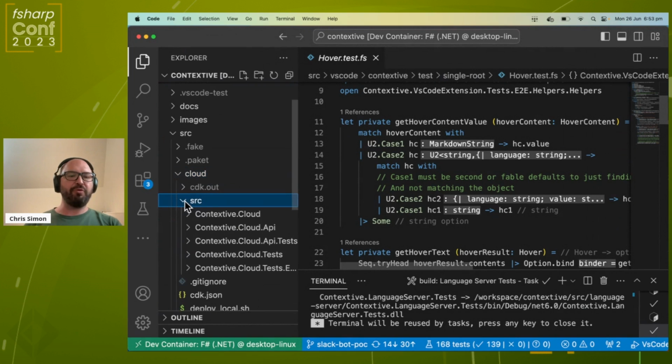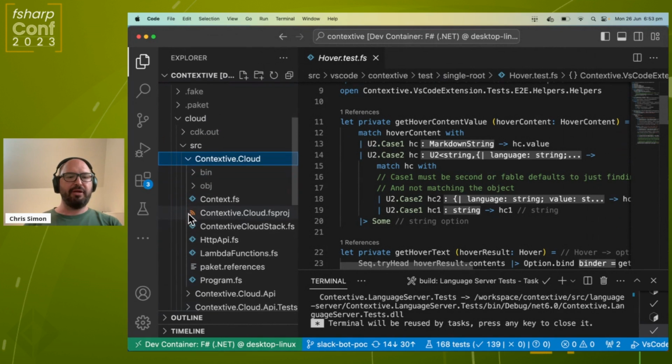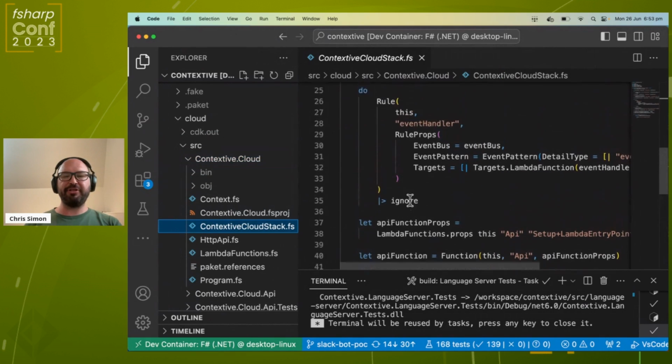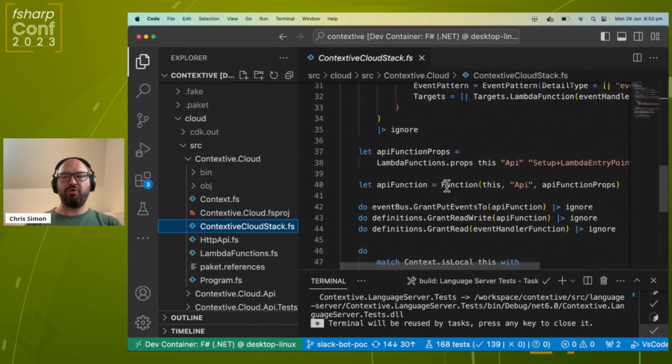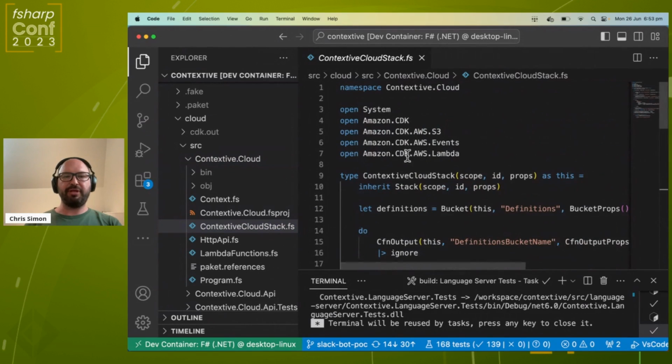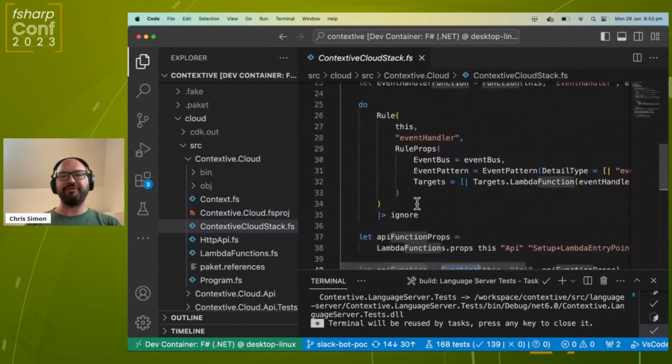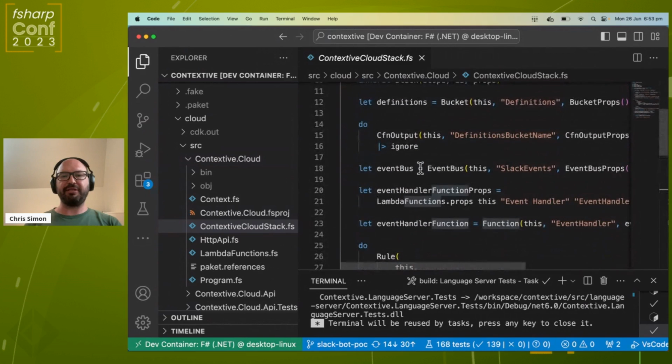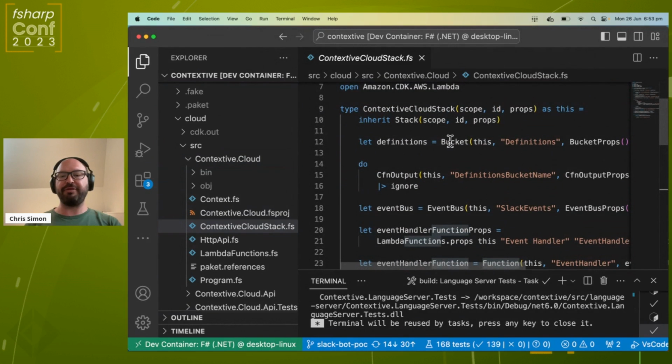So what does that mean? If you want to have some Lambda functions, you can call this function. It's all in the Amazon CDK NuGets, which are obviously intended to be used from C#, but absolutely no problems consuming them from F#. So in here, we just basically define an S3 bucket to store the definitions in.